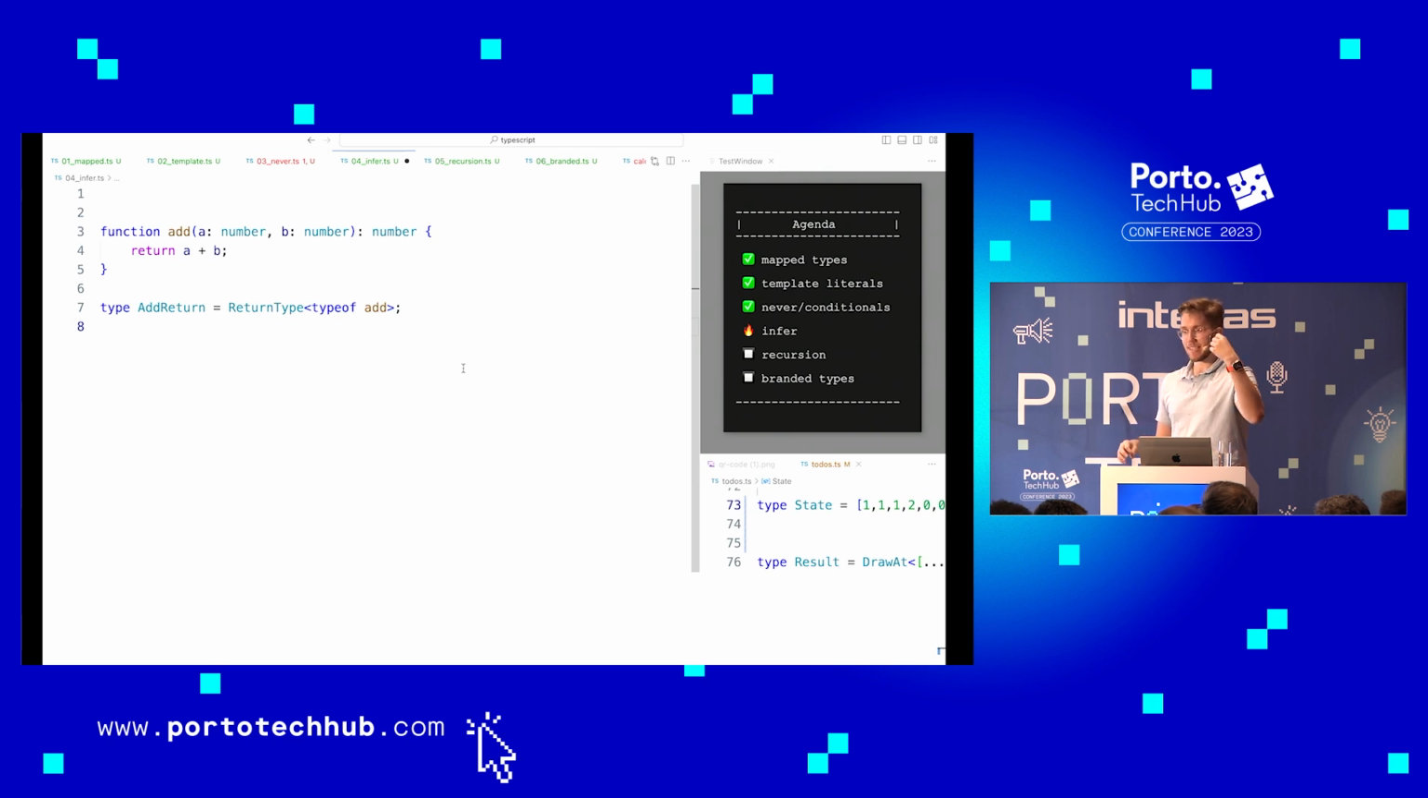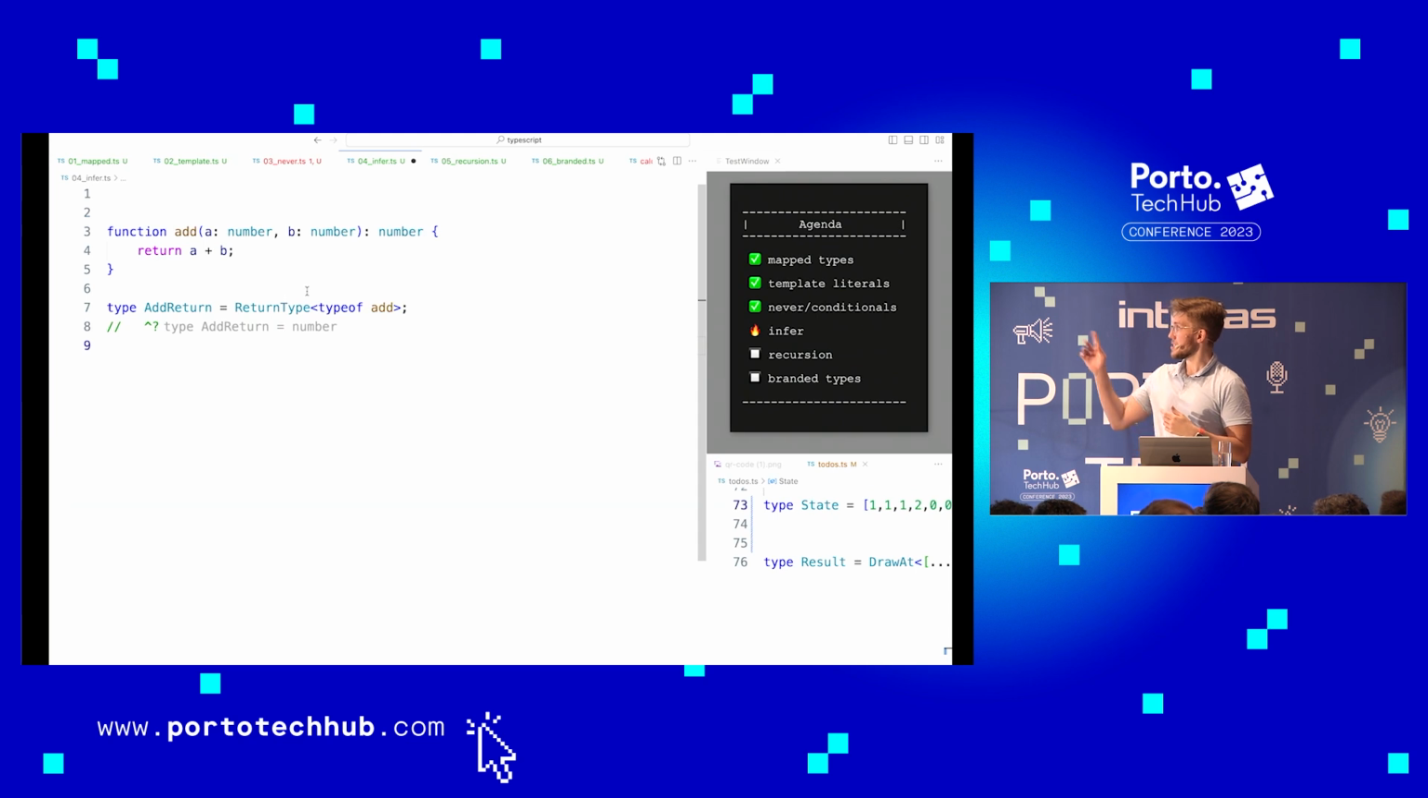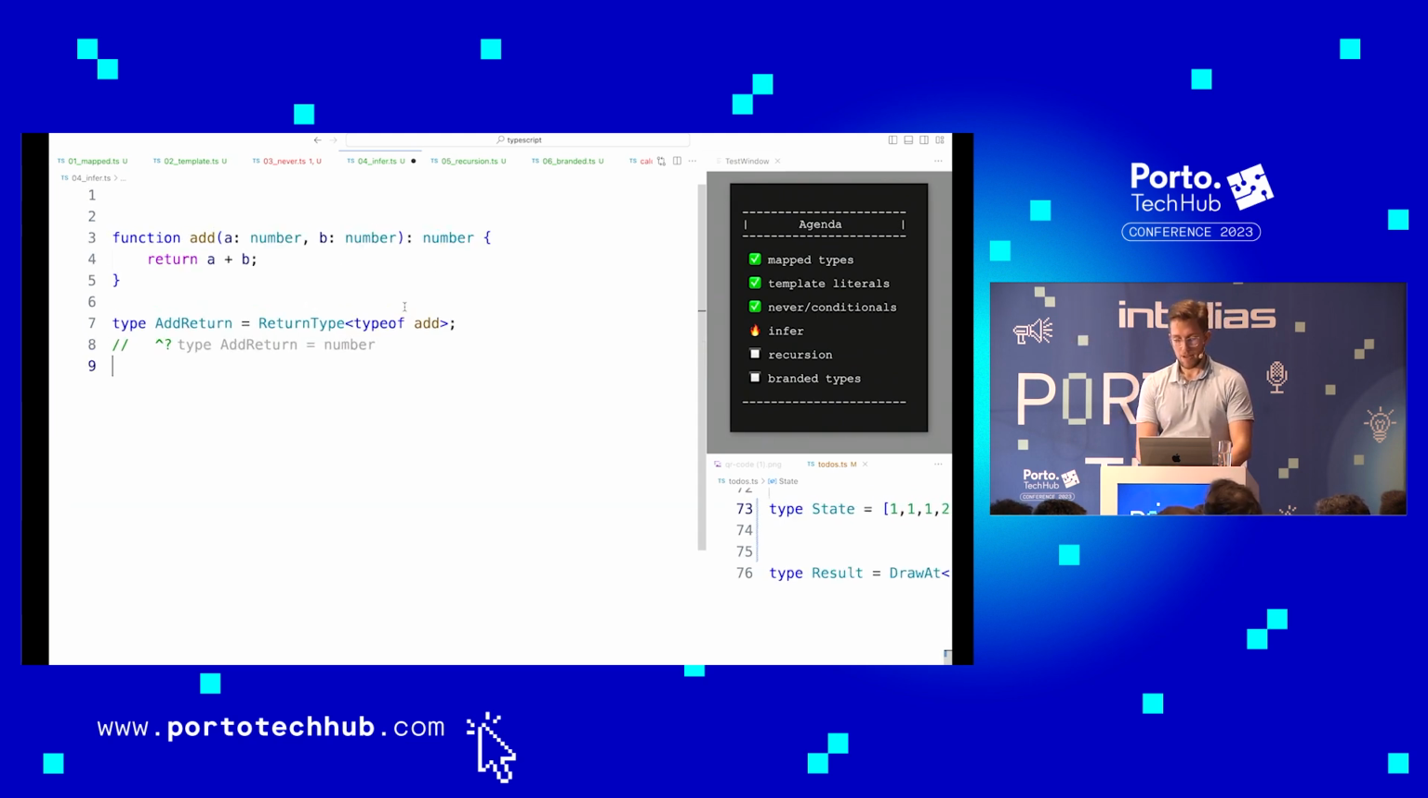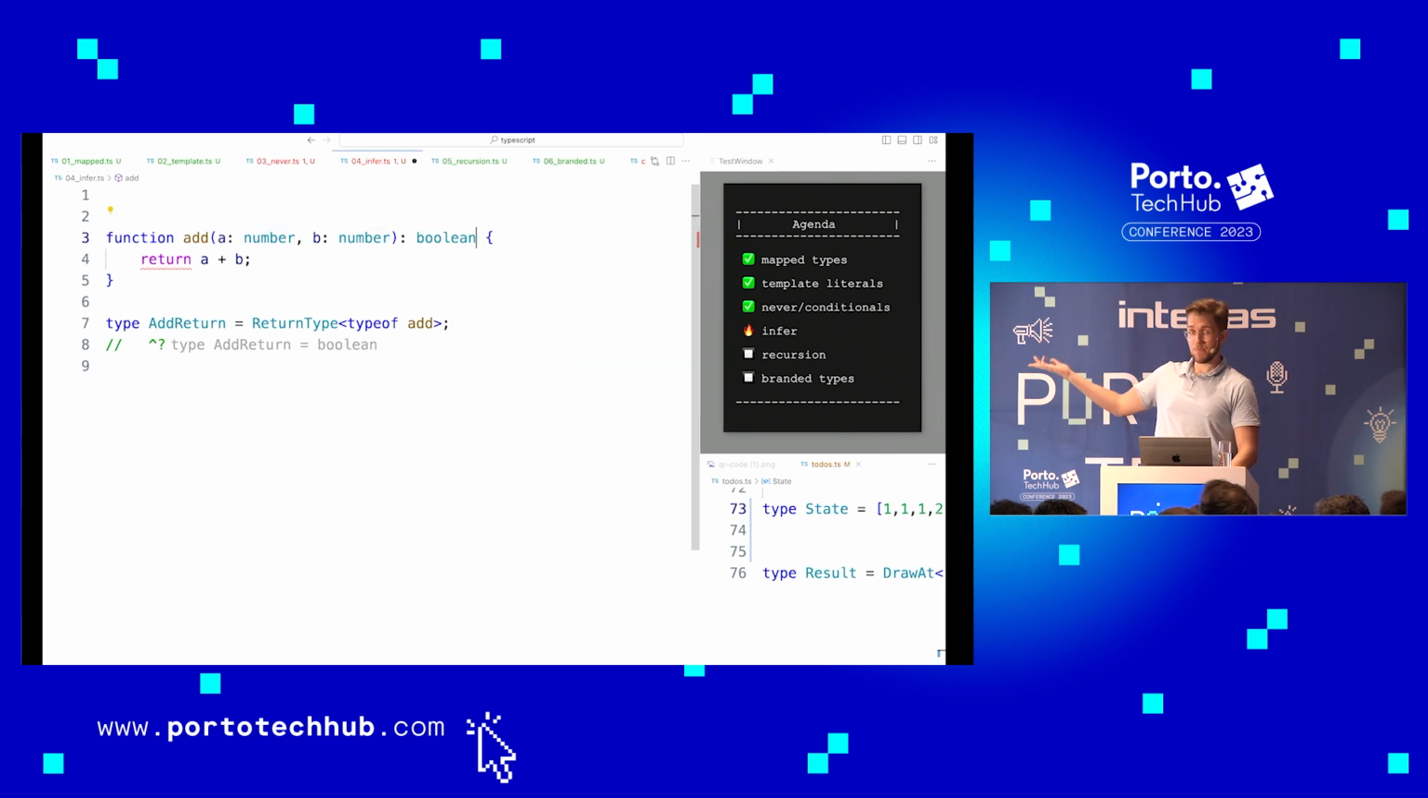It returns exactly what type it really is. And because of that, if we now check what's in there, you can see we get number as a return value. So if I change this, for example, to Boolean, then as we can see, this now is a Boolean. So how does TypeScript do this? TypeScript uses infer to achieve this.